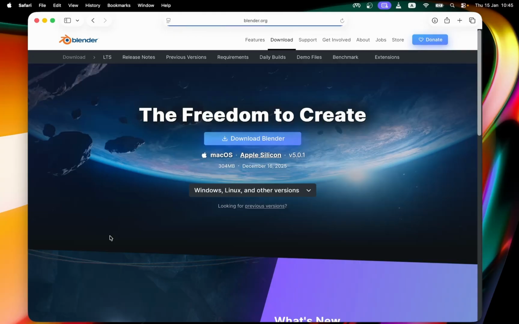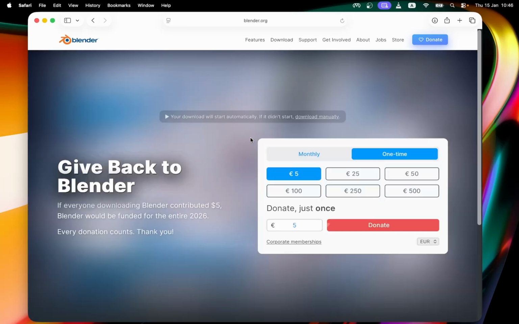Download Blender 5.0. And a note here, Blender 5.0 is not available for Intel-based Macs. So any legacy Mac that uses an Intel CPU, Blender 5.0 isn't available. So all we've got is Apple Silicon. So click on Download Blender. That will download the file.